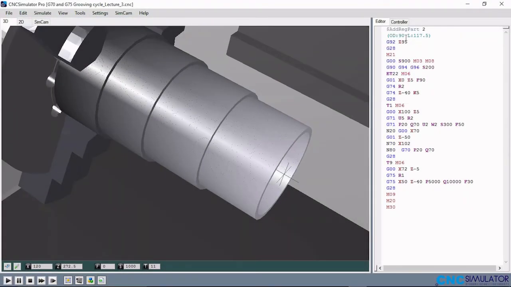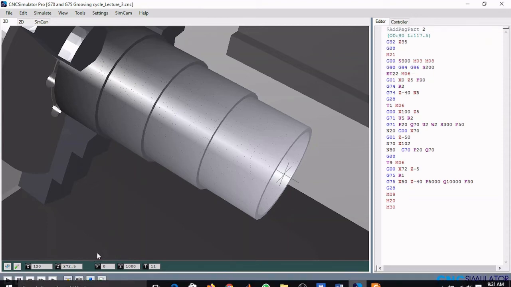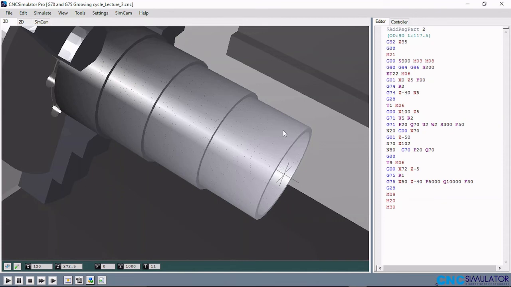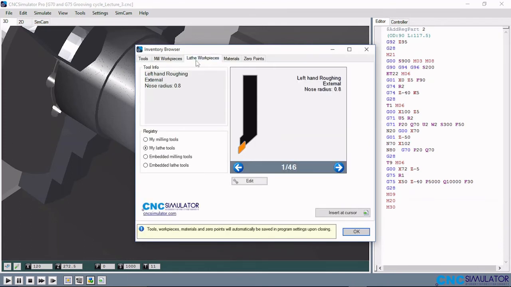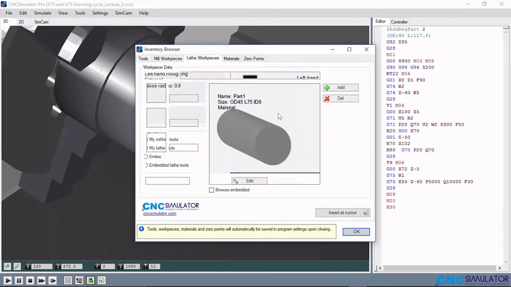So here is the part program for another illustration of the lathe part program. Here is part 2. Let's look at part 2 here. Just going to the inventory, we can look at what part 2 looks like. So the lathe workpieces.